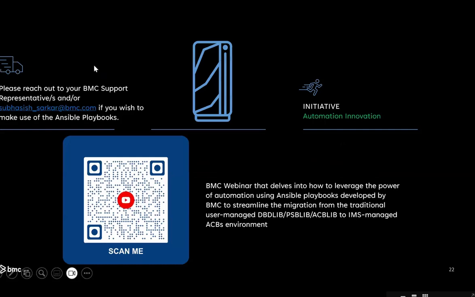So if you want to take a look at these Ansible playbooks, you can reach out to your BMC support representative, or you can reach out to me. This is my email ID, if you want to make use of those Ansible playbooks. And this initiative falls under automation innovation.